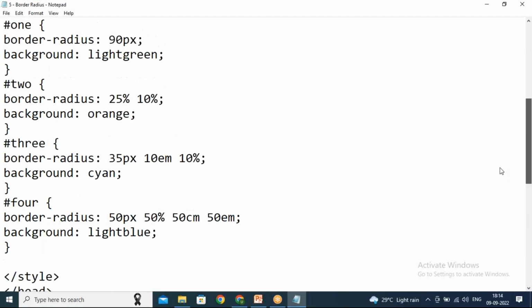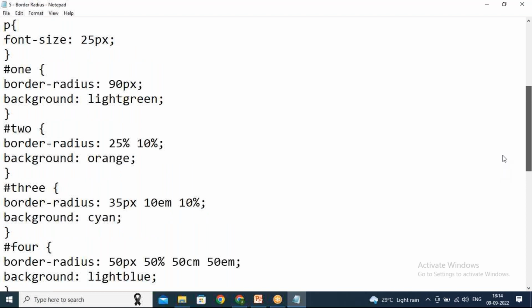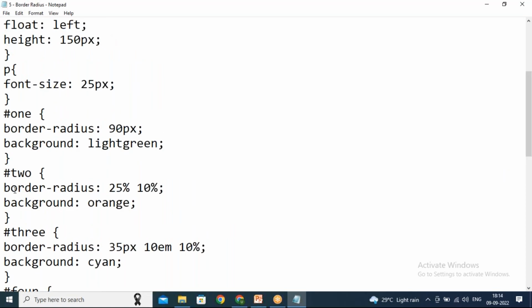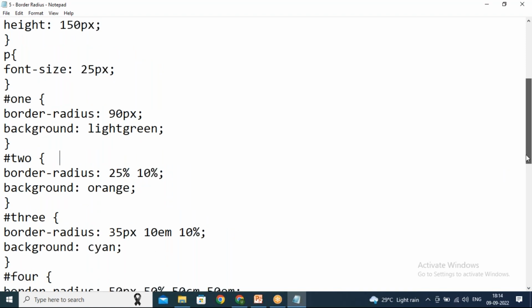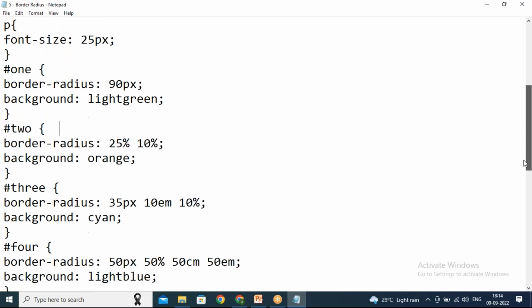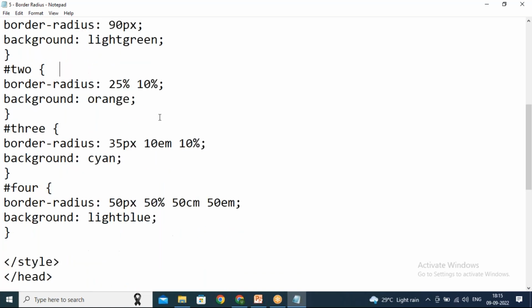So for border radius, in the first example, I've given just a single value in pixels. In the second one, I've given two values with percentage. And in the third example, I've given four values. You can also mix the units. See, for the ID3, I've given one radius in pixel, one radius in EM, and the other one in percentage. So you can freely mix and match the units of measurement.